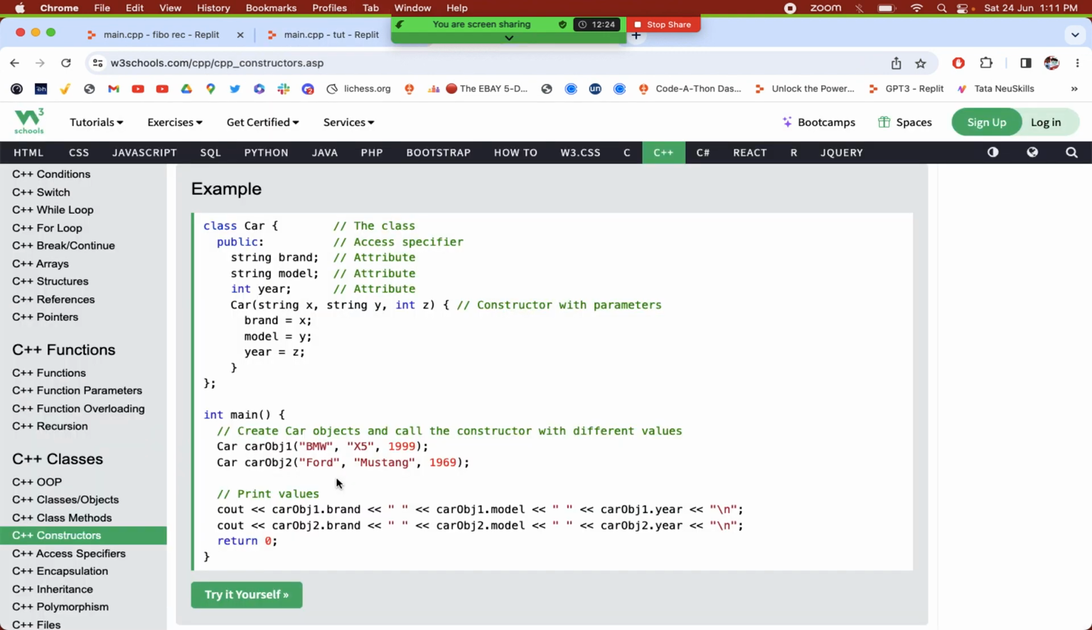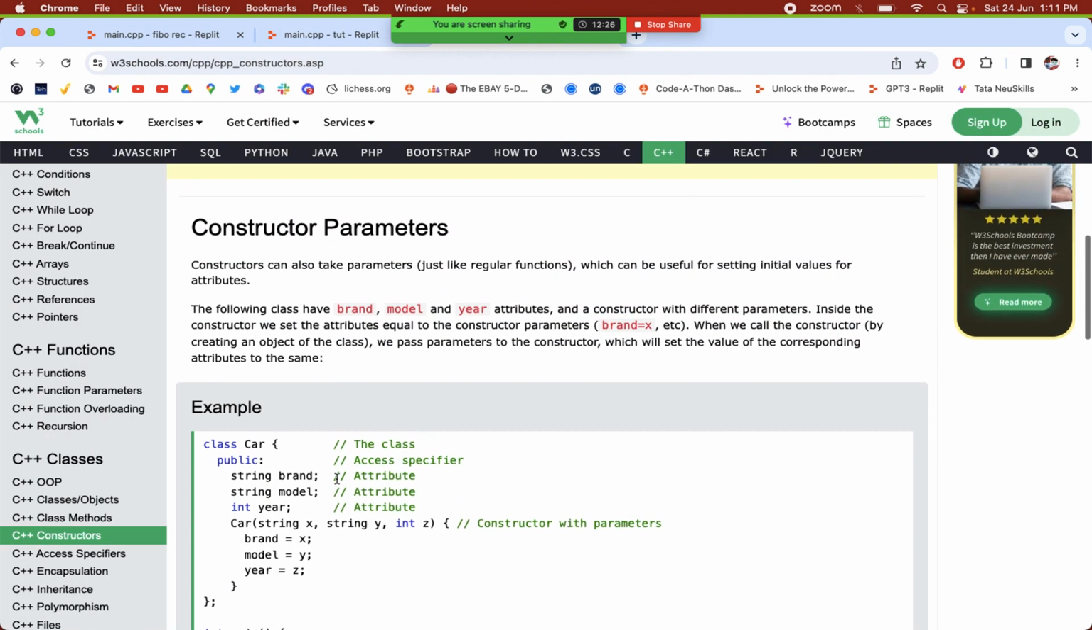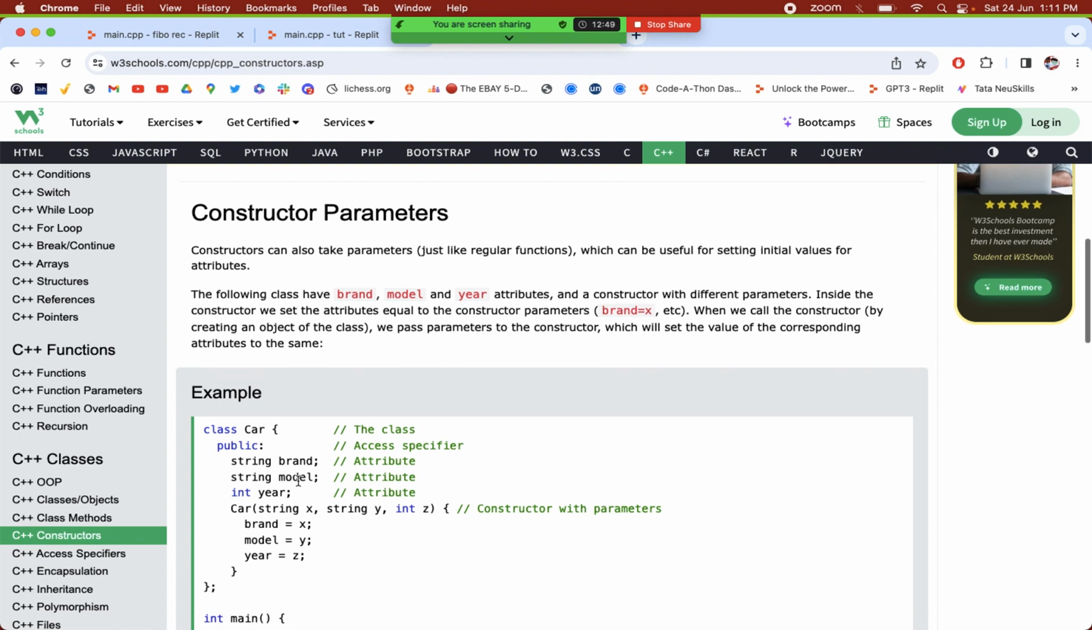Alright. So constructors can also take parameters just like regular functions, which can be useful for setting initial values for attributes. The following class has brand, model, and year attributes, and a constructor with different parameters. Inside the constructor, we set the attributes equal to the constructor parameters, like brand equals X, model equals Y, and year equals Z.